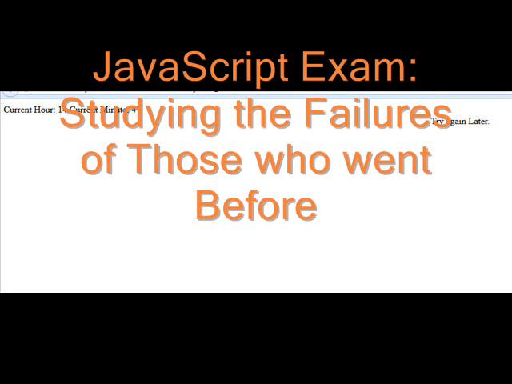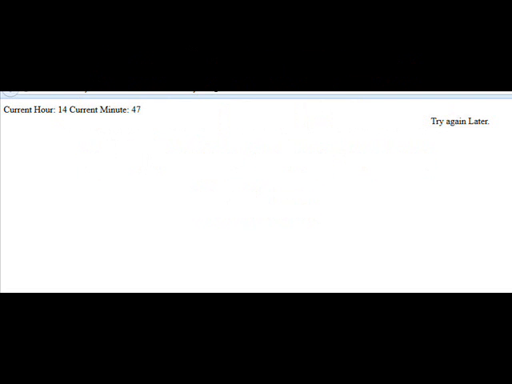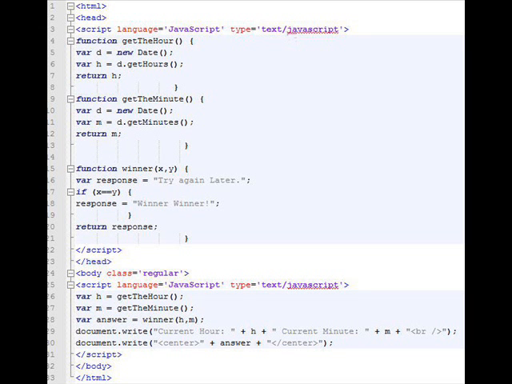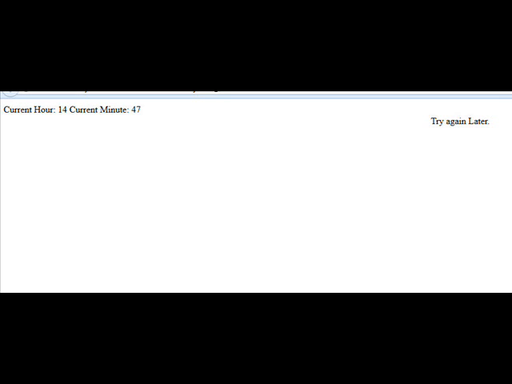So the completed assignment in this particular exam question, which I gave years ago and no longer give, was just to get the hour and get the minute, and if the hour and the minute happen to be equal, it would say winner, winner. Otherwise, it would say try again later. It printed out the current hour of H and the current minute of M on one line, and then it centered the answer, which was either try again later or winner, winner. I don't know why I asked them to do that. It was a very simple page. All it said was current hour 14, current minute 47, and try again later. That's, of course, if I was doing it at 2:47 in the afternoon.